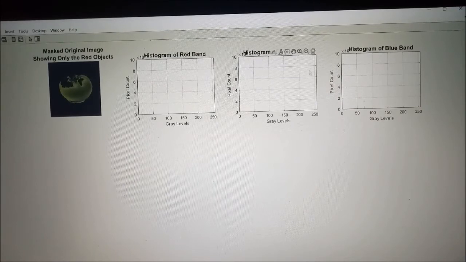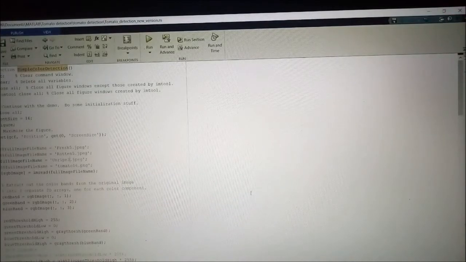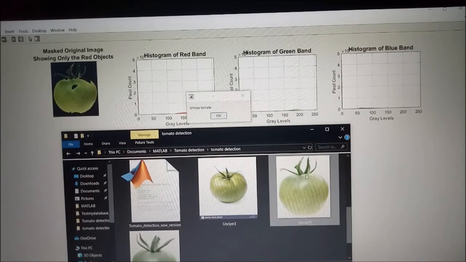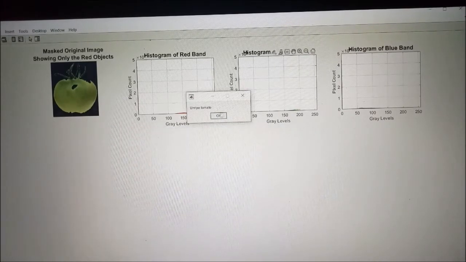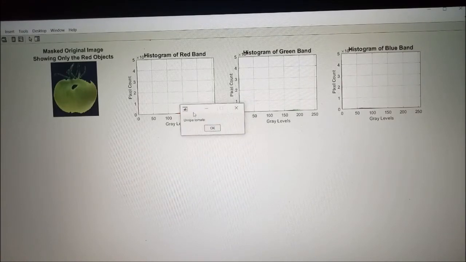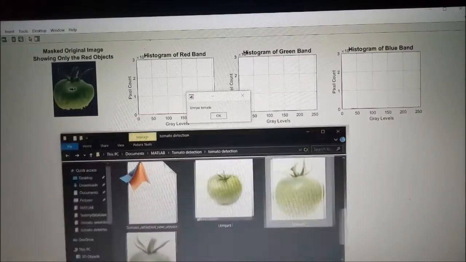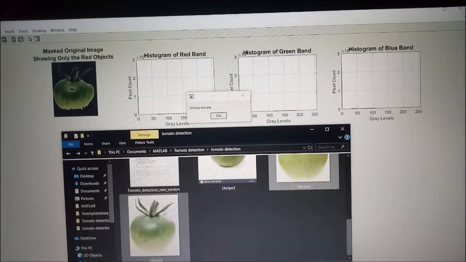And we will do the next one, unripe 5. Run it also. Yeah, it is detected as unripe tomato. This belongs to this one. And we do another one, which is unripe 8. We run it and we get unripe tomato. Detection is successful. This belongs to this one.